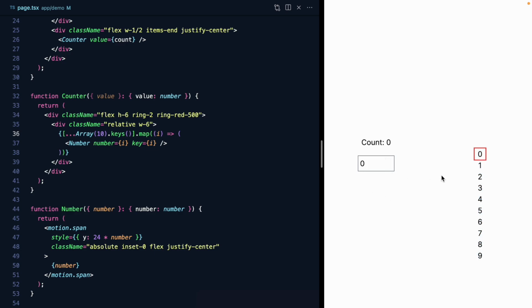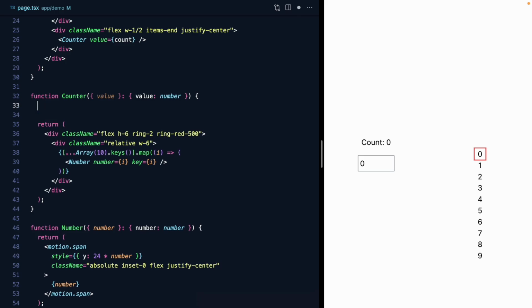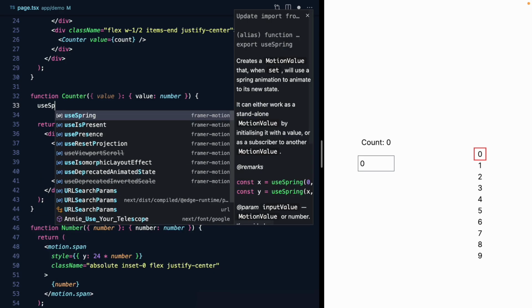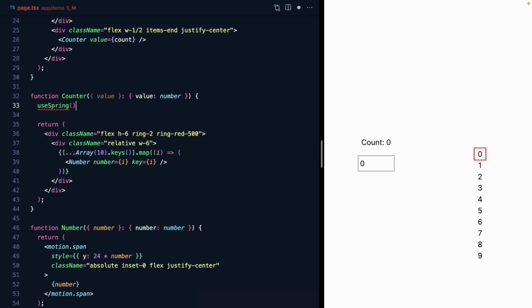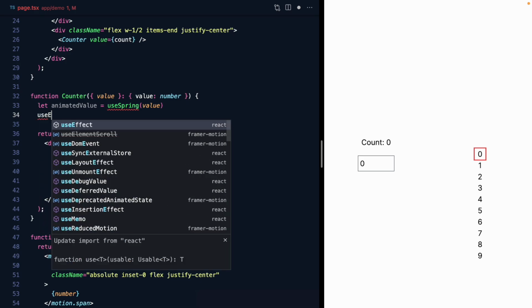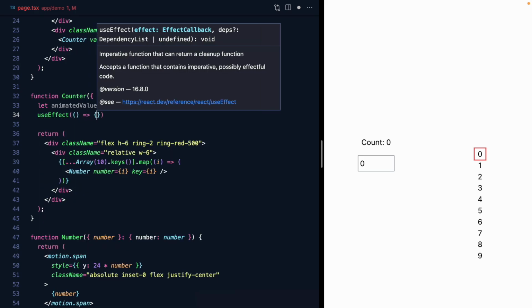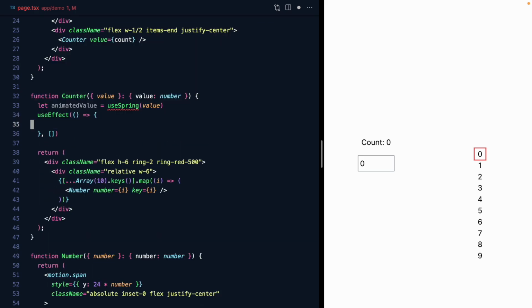as this state changes. Now to actually animate a value in Framer Motion, we need a motion value. And in particular, we want to use a spring because that's going to make this animation fun. So we'll default our spring to the value of the React state we pass in, and this is going to give us an animated value. And we can update this every time the value changes inside of an effect. So we can call animatedValue.set to the new value every time that value changes.